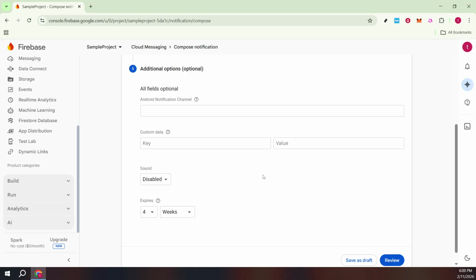Now click Review. This summary is your chance to confirm the title, text, image, internal name, target audience, selected app, and schedule. Read it carefully to make sure it matches your intent. A quick check here prevents accidental sends or mismatched targets. When everything looks right, click Publish.